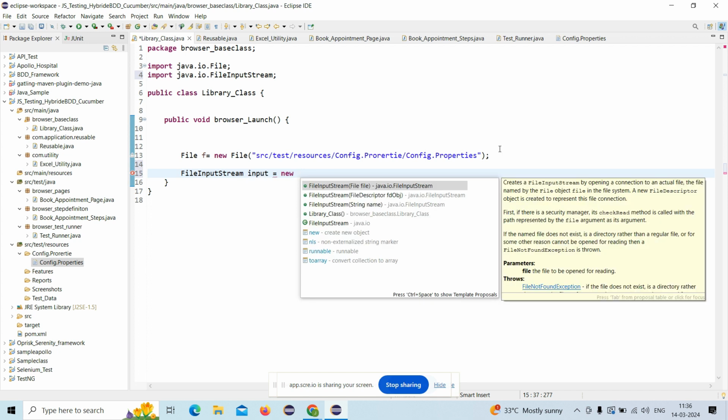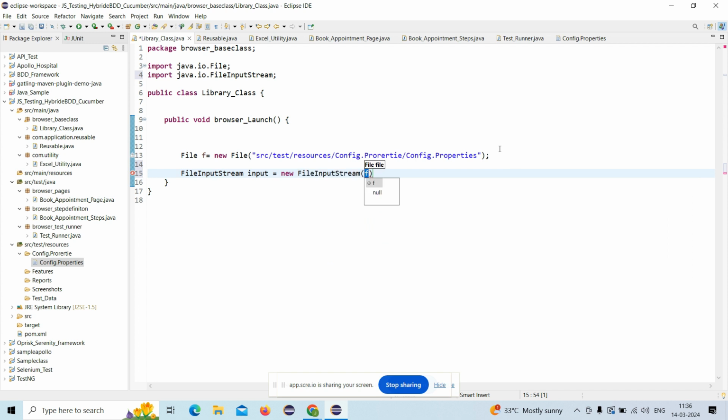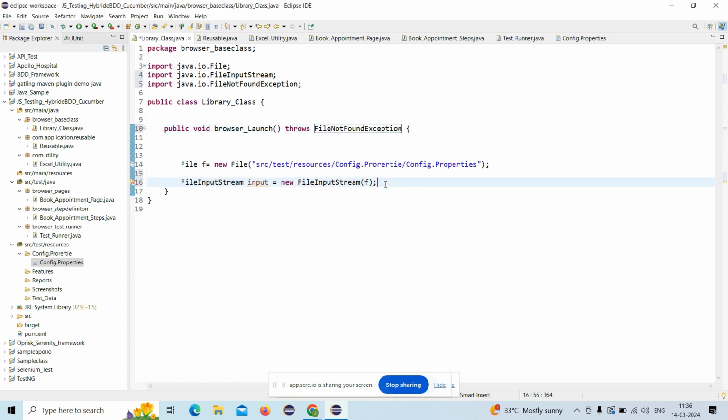So we need the FileInputStream class, which is for reading the content from the config.property file. In Java we have FileInputStream and OutputStream. FileInputStream obtains input bytes from a file in a file system. It is for reading streams of raw bytes, such as data or characters from the file. It is a class, so FileInputStream object equal to new keyword and the constructor here. I give the path of the file where I stored the file, so F goes here.